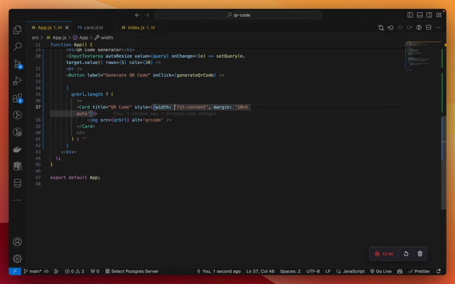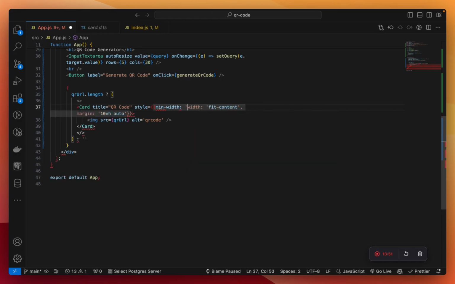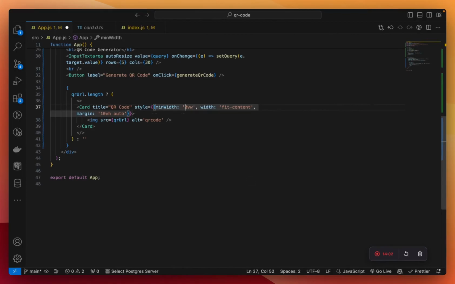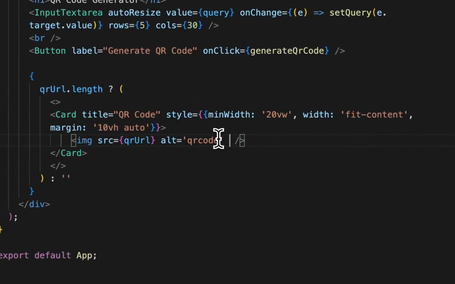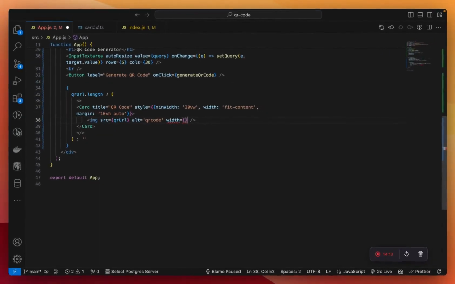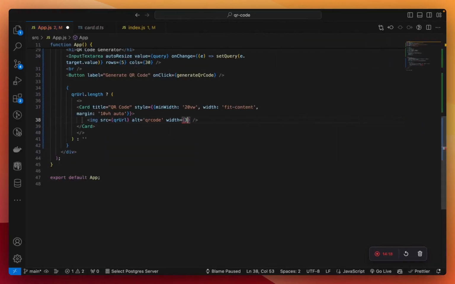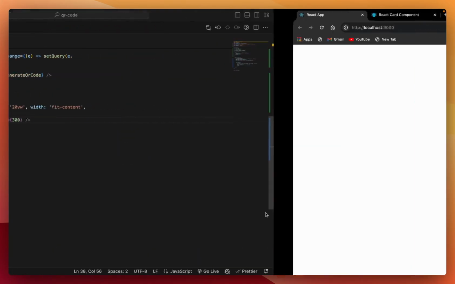And we'll also give it a min width. Right? Let's say 30 VW, or maybe 20, right? We can also increase the size of this image as well. Let's say, like for example, 20 VW. Yeah, something like that. So let's just do that.